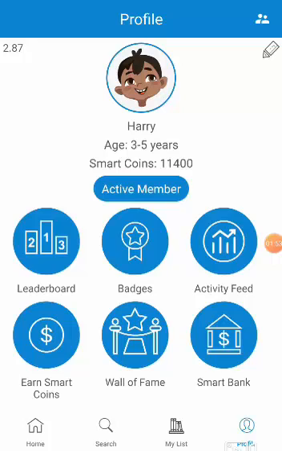The profile page indicates your status as an active member once you have subscribed. Tap on the Active Member button to see how long you are subscribed.